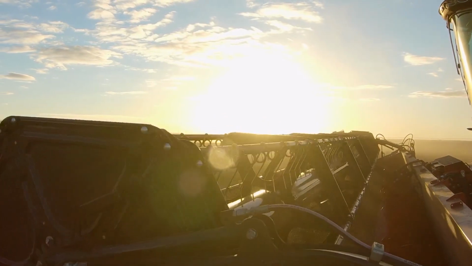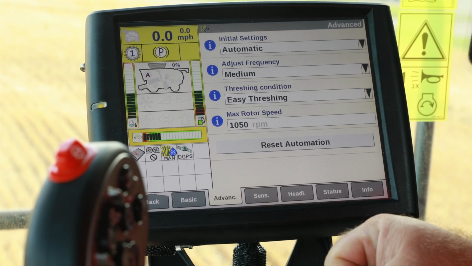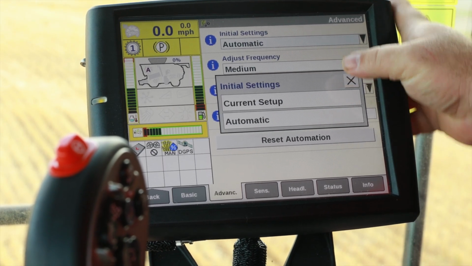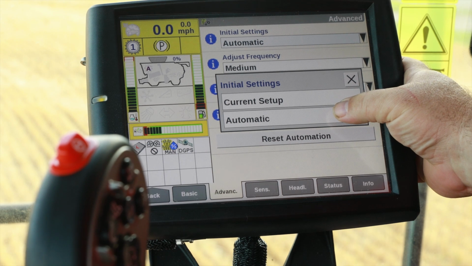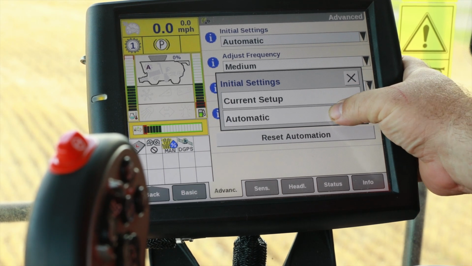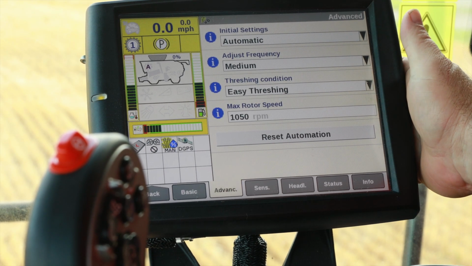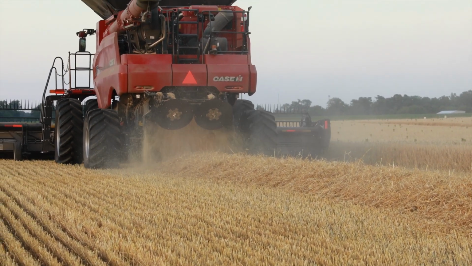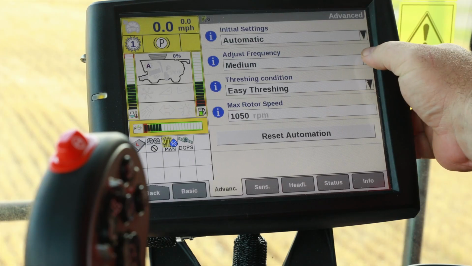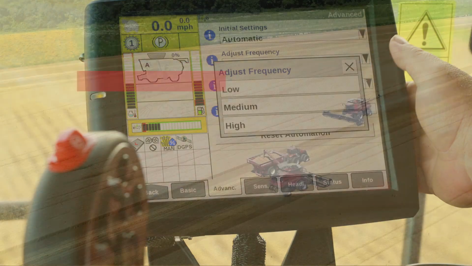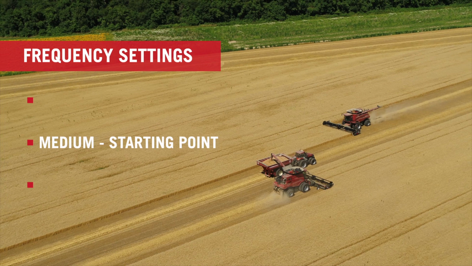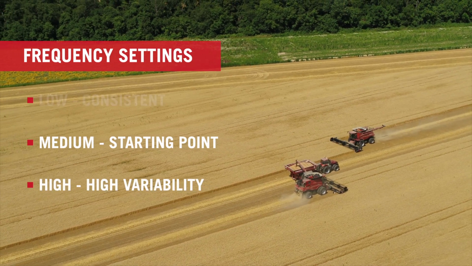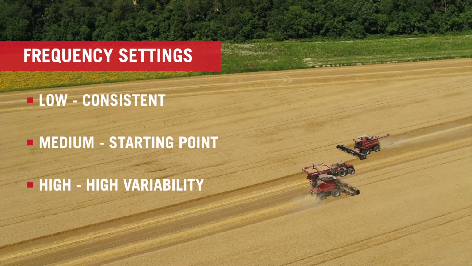To fine-tune Harvest Command more, go to the Advanced tab, where you can make some other decisions. The first option is Initial Settings. You will have the choice of either current settings or automatic settings. We recommend using auto. Or if the combine is already operating at an acceptable level to you, choose current settings. From here, move on to adjust frequency. Medium is a good place to start. Select high in a field that varies greatly from pass to pass, and low if the field is uniform and consistent.